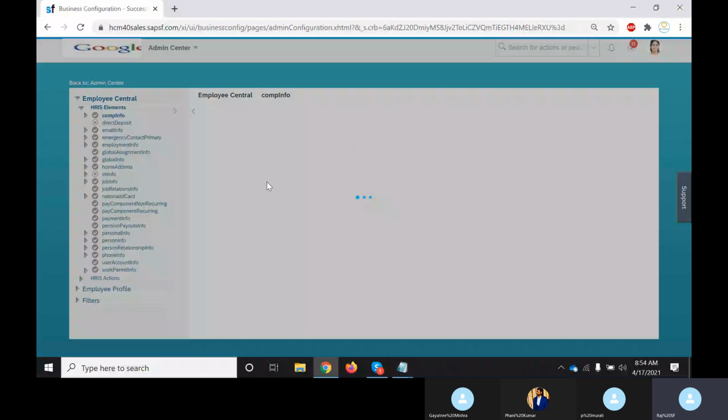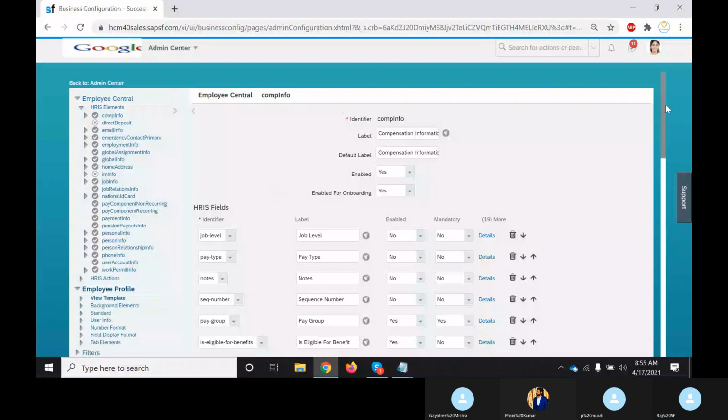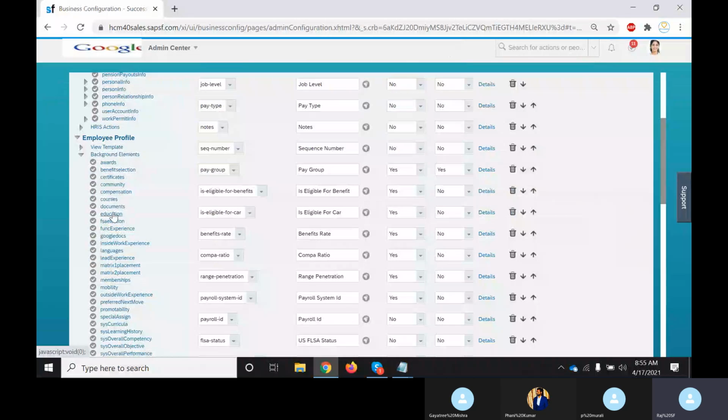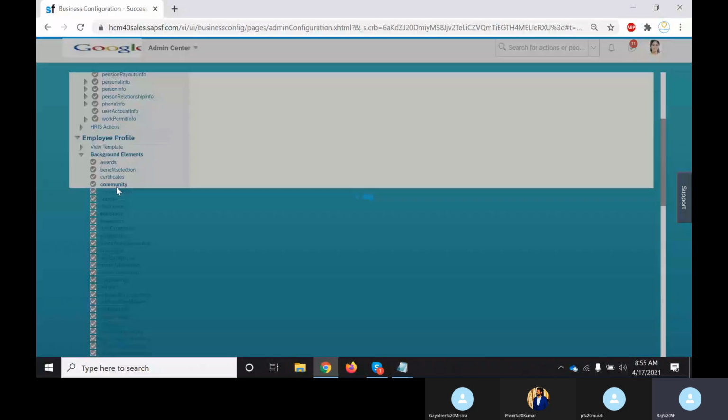Click on employee profile. Under this employee profile, we have an option called background elements. So here we have awards, benefits, certificates, these things. We already have inside work experience, outside work experience, and education. These background elements are already mapped with your candidate profile. So now I want to map this community background element.